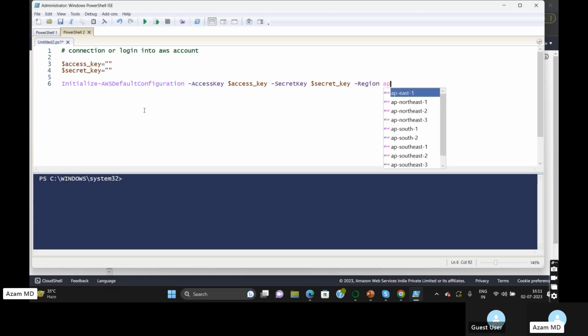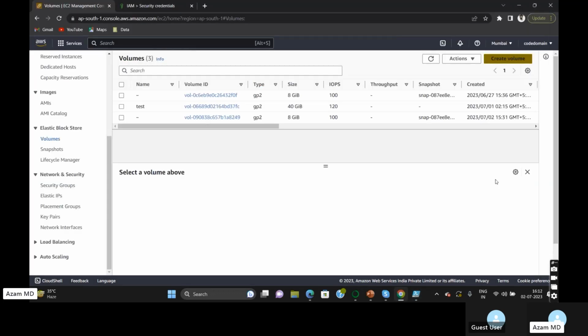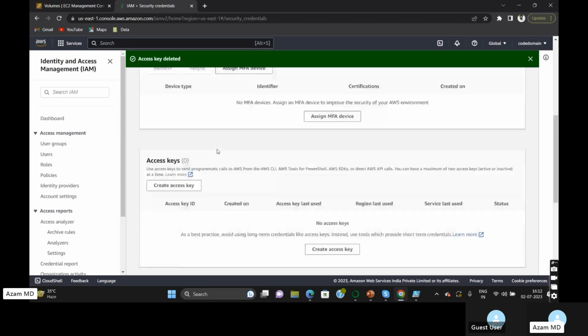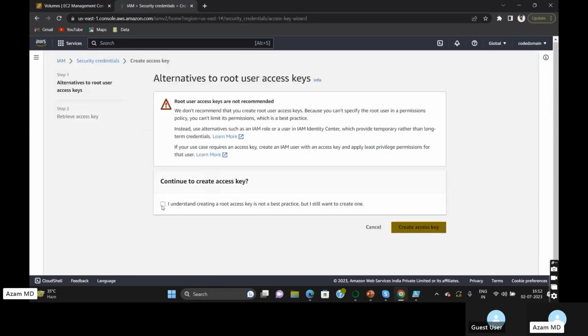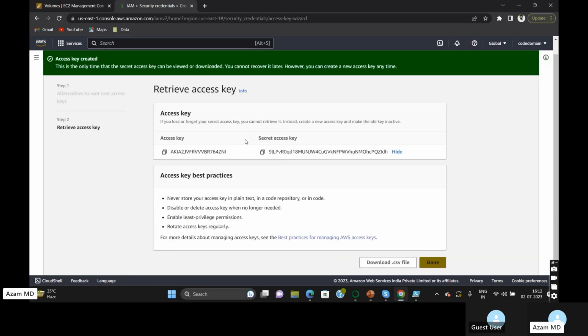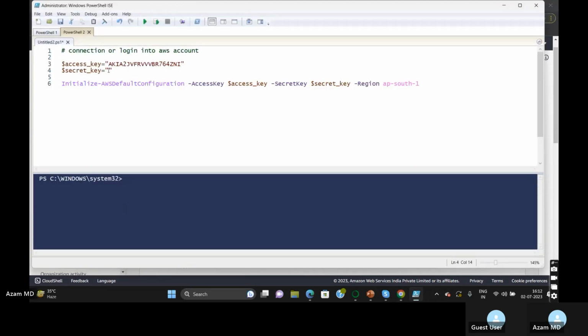I will use ap-south-1. We haven't passed the access key and secret key yet, so let's get this information. We have to come to the AWS account. Now you can see here you have to open Security Credentials, then open the Access Keys section, and create a new access key. Now we have an access key and secret key. Let's copy and paste them here, so we are able to authenticate.